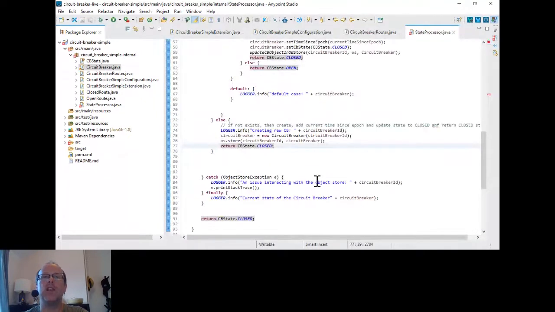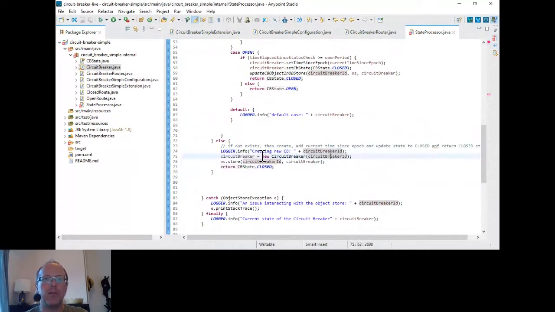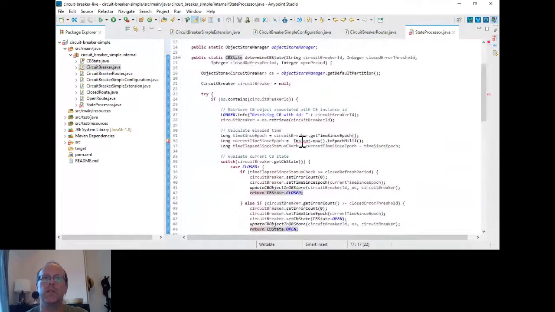Let's go back here into my state processor. So we've created the circuit breaker, and now I'm calling the store method, storing the circuit breaker against the circuit breaker ID as a key value pair in the object store, and then just returning a closed state. Let's go to the top and walk through the logic here. I'm just going to resolve this. Okay, so very quickly, what's the logic here?